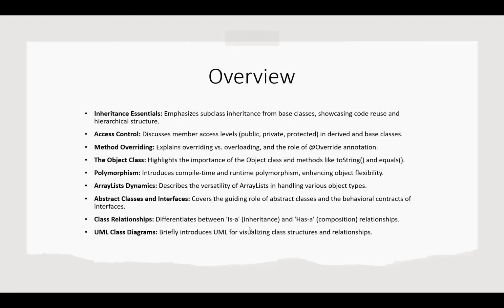Let's discuss what all topics we learned in this video. The first topic is inheritance and derived classes. We explored the concept of derived classes, also called subclasses, in Java. We demonstrated how derived classes inherit properties and behaviors from the base classes, also known as superclasses, facilitating code reuse and hierarchical class organization.